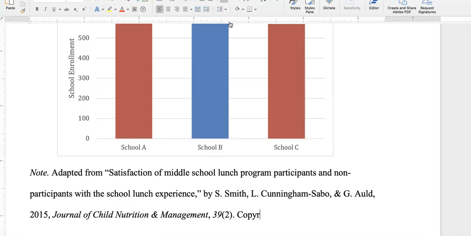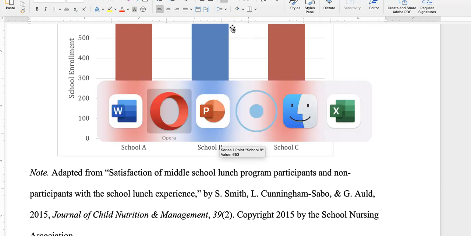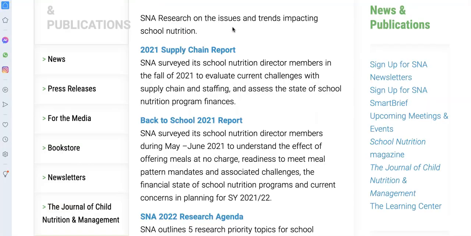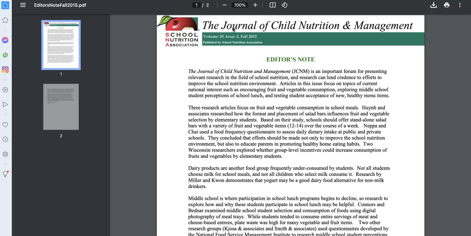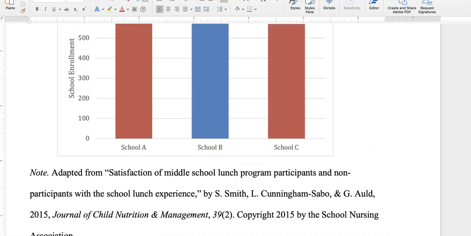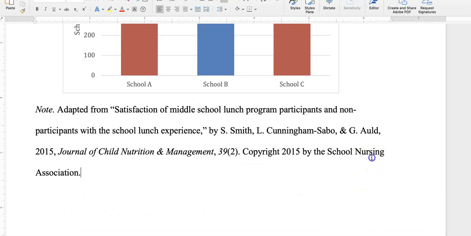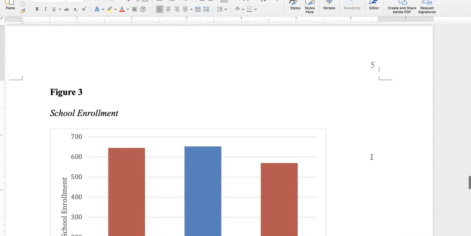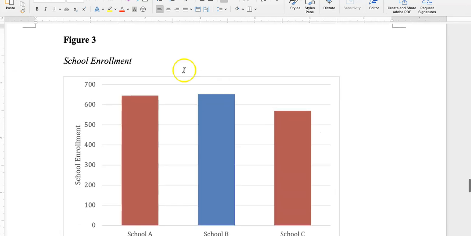The copyright should be in the same year that it was published. Let me just double check that. School Nutrition Association. And there we have it. So this is a figure in APA style.